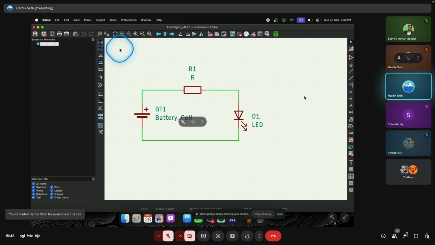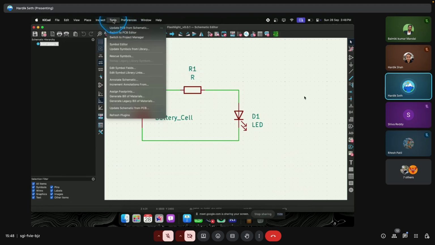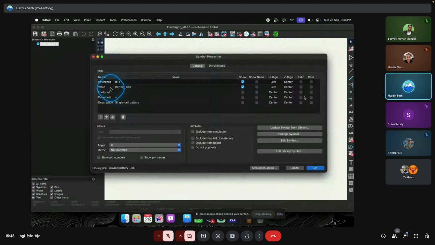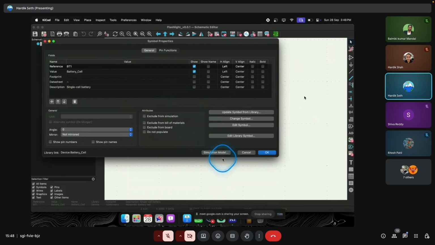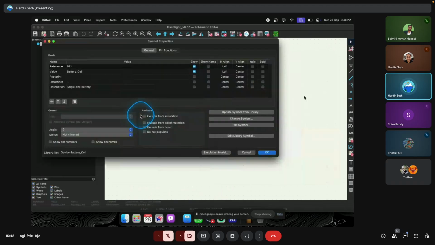Yeah. So we forgot to assign footprint. That is our step 3. So let's complete it. To assign footprint, we have two options. You can go on tools, where we have the assign footprint option, or you can do it manually by clicking on that component. This is the property panel. You can open it by double clicking on it. Here we have the footprint option. Let's click on it.